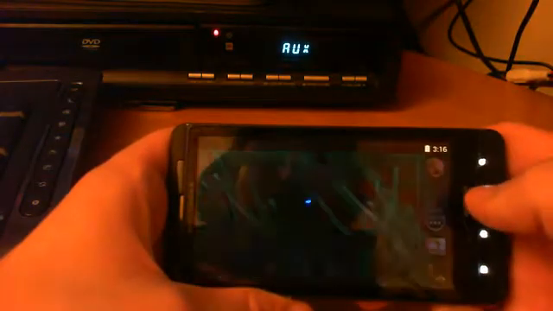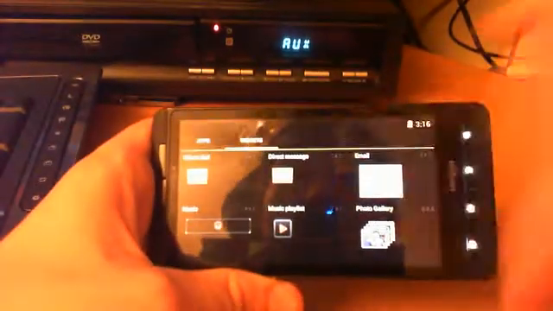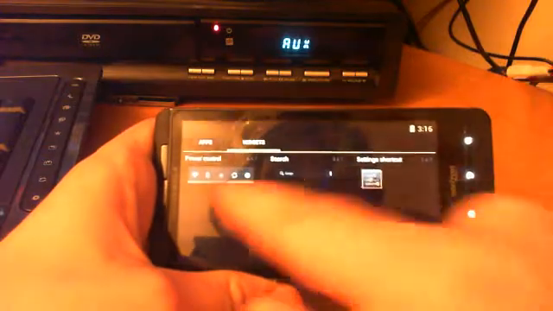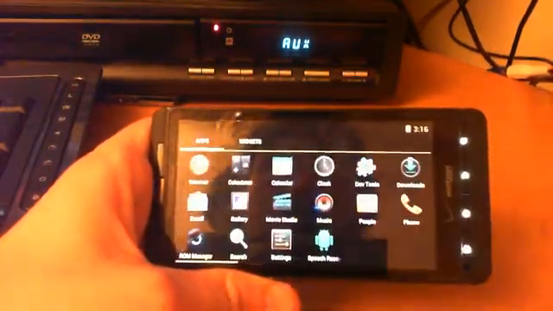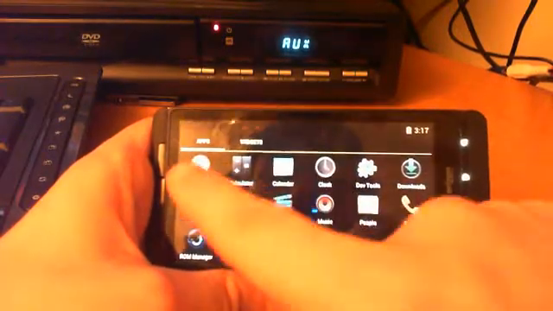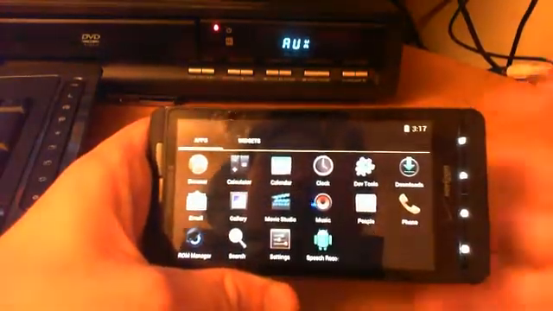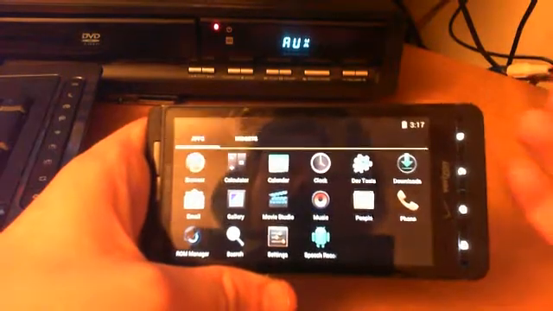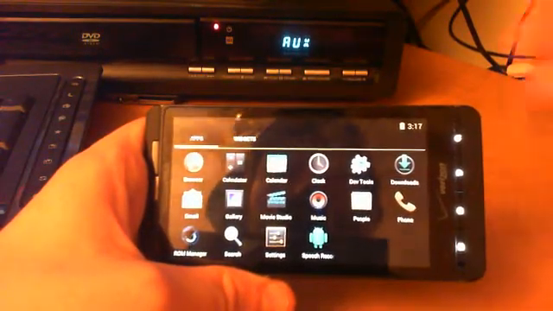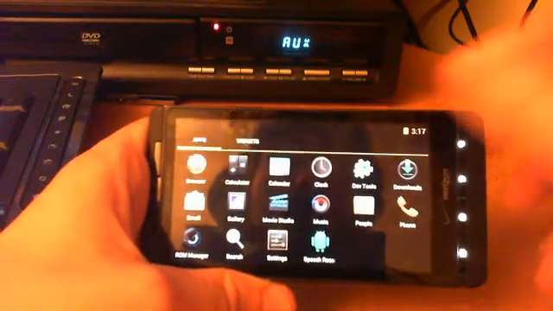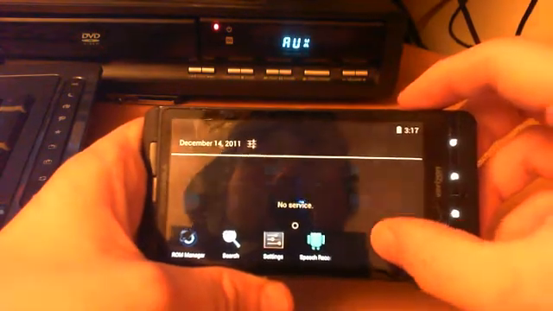Here's your app drawer, you've got all your widgets, you can see them. And then it comes into your apps. You've got all your apps right here. You've got browser, calculator, all your regular apps. Mostly nothing works, obviously, because it's a pre-alpha build, so I wouldn't want anybody to flash this. It's just a demonstration of it.